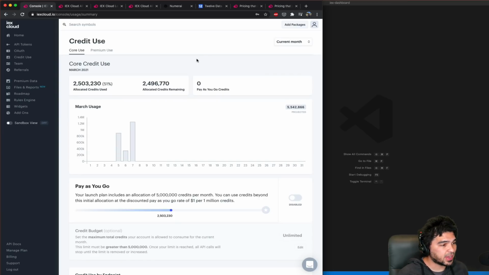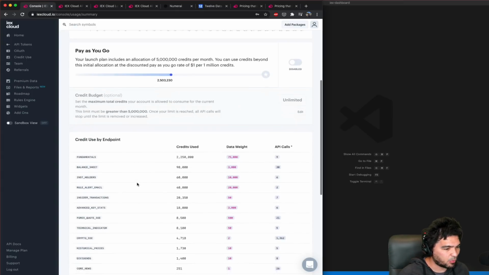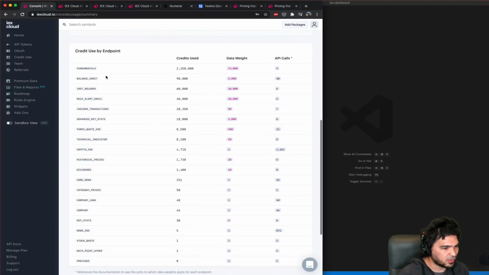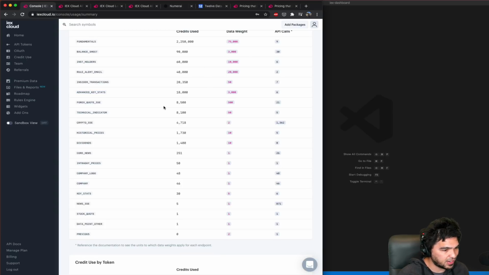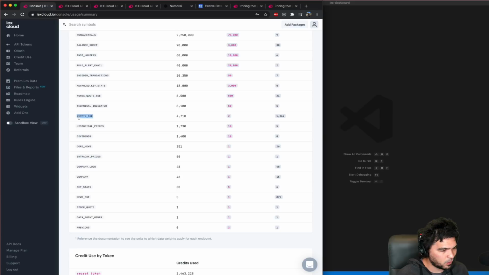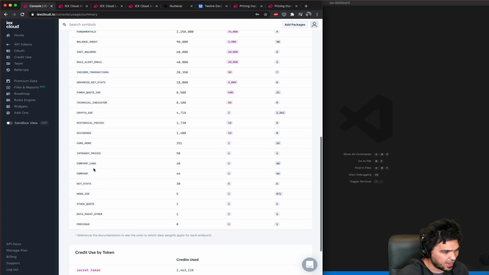When you log in with your account, you should be able to see the number of credits you're using. I've been hitting the API quite a bit because I was testing a bunch of things out, and also I was starting to build a Discord bot and some other functionality. And this will break down how much of each request you're using. You can see I've hit the fundamental data source endpoint a number of times: balance sheet, institutional holders, advanced key statistics, and those all use a certain amount of data. You can also see I've hit this crypto streaming API and a bunch of things. Company logo looks like it's a cheap request. So I'm hitting a variety of endpoints here.